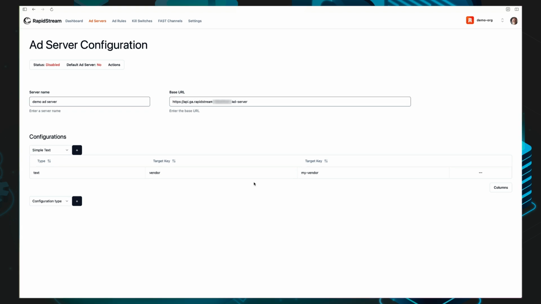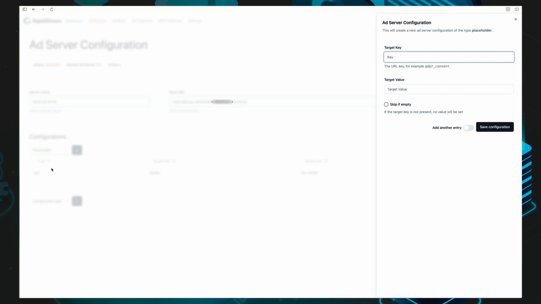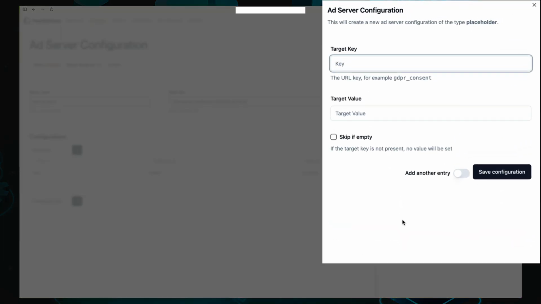Okay, let's add another configuration, but this time we will get a bit more complex. Let's add a placeholder. Go to the drop-down menu, select placeholder. As you can see, the flyout menu slightly has changed. So first of all, again, we have to enter a target key. Let's say we want to add a country option. So enter the target key country.